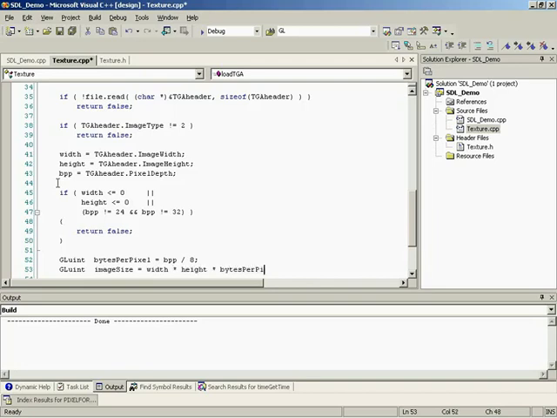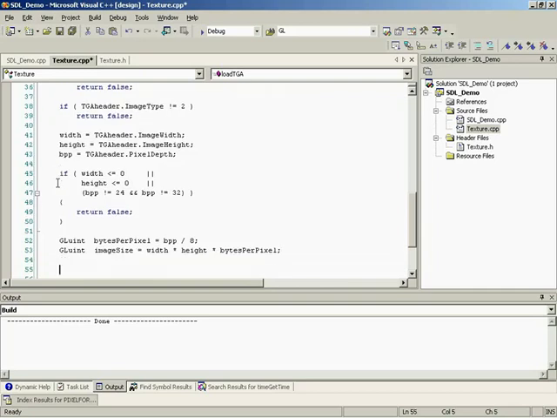Make sure you understand what he just said. This is the amount of memory that's required. This is the size of it all. Exactly. So at this point, we know the amount of bytes that we need. Let's go ahead and allocate it. So we simply do our image data equals new GLubyte and simply pass it image size.